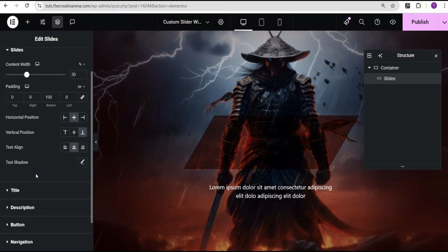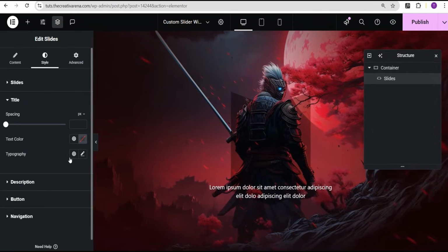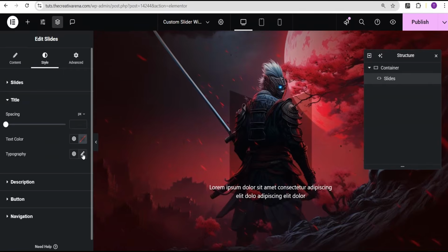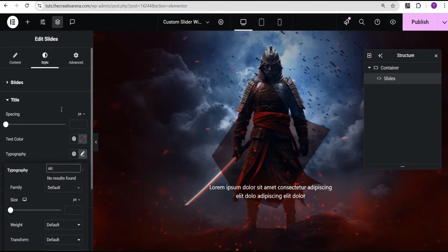Okay. So now the next thing I'm going to do here is come over to the title. Now for the title, I'm going to go to the typography. For the font family, I'm going to set it to Clonica.